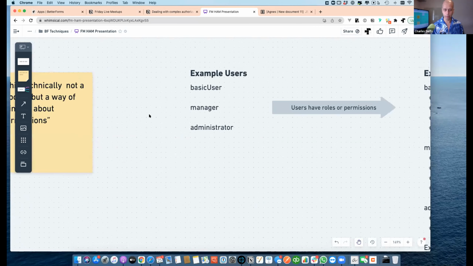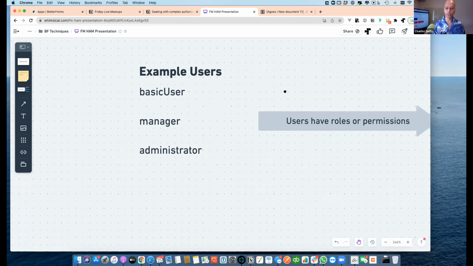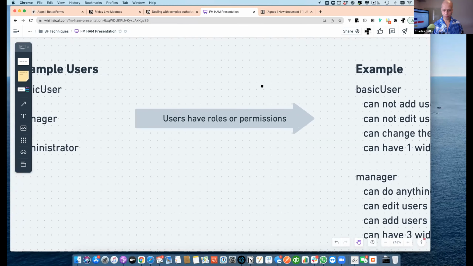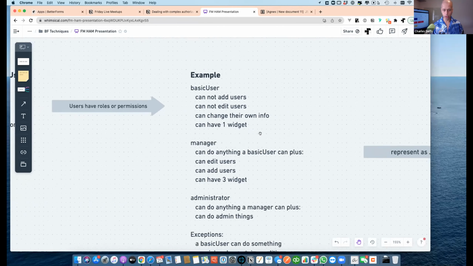So let's look at an example. You have 3 types of users. You have a basic user, a manager, and an administrator. And if you have any questions along the way, please, by all means, just jump right in. Okay, so we've got these 3 users. All of the users have roles or permissions. And let's have a look at what those users look like.